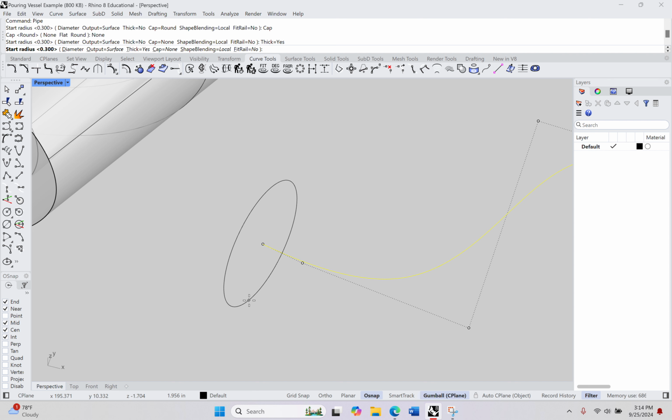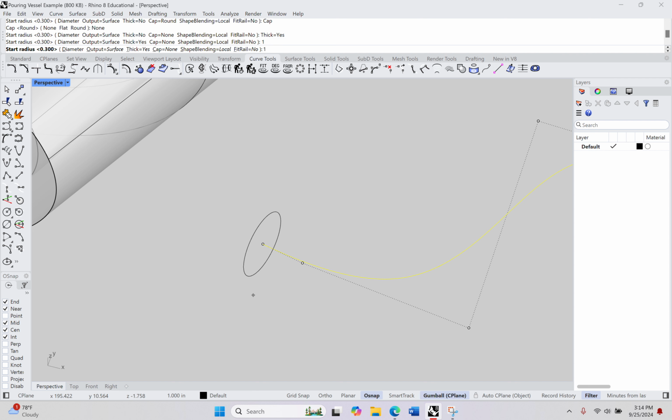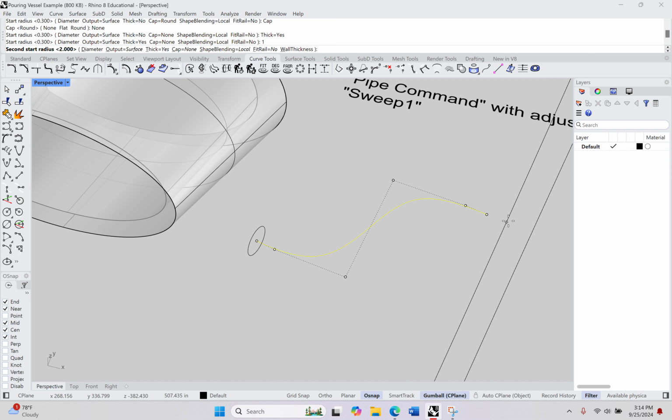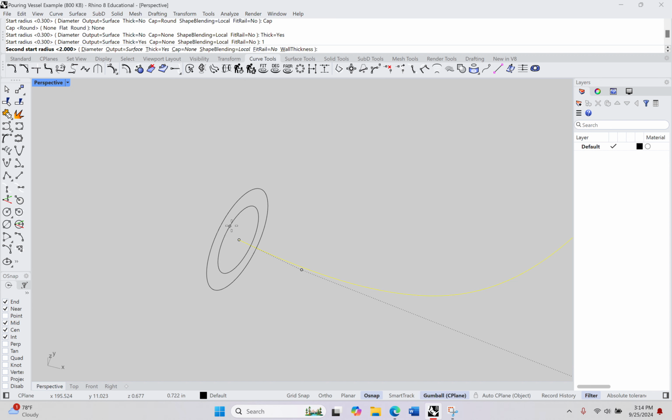So let's just try a number here for our first radius. Let's try 1 inch. All right, so that's an inch. And it asks for a second radius, but it's not asking us for a second radius as in over here on the other side of the starting geometry. It wants now a second radius in this very spot. This is going to create the wall thickness of this pipe.